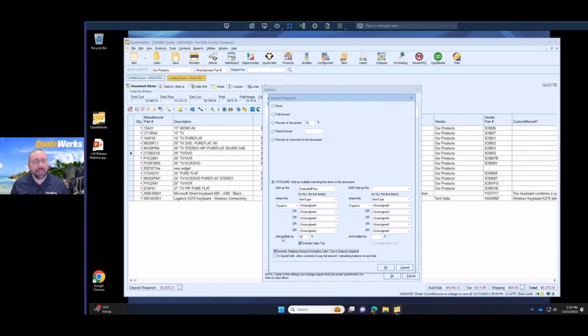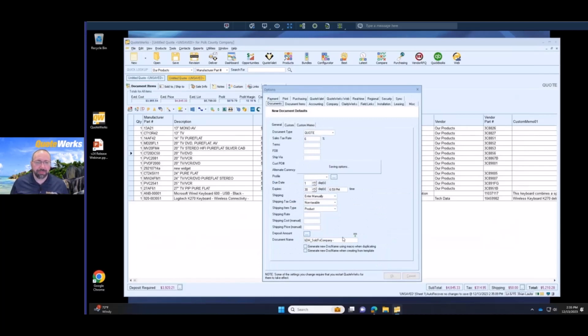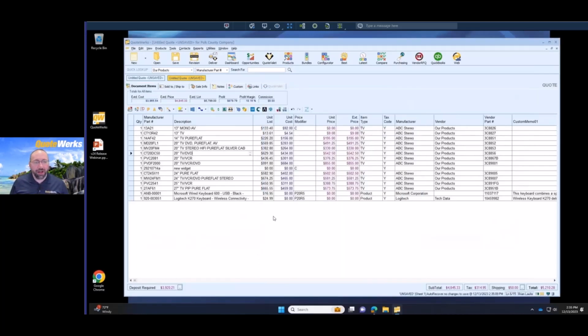And just like that, moving forward, any new deposit will be 75%, and it will include the sales tax as well as the shipping amount. Pretty simple there. And that is a site-wide setting. All the other things we were talking about earlier, that was a user setting. That is going to be a site-wide setting.